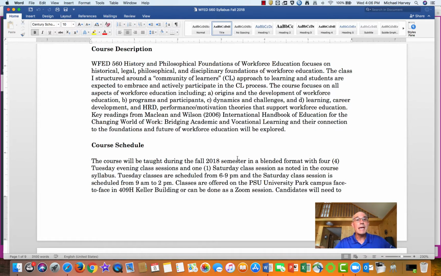The course description, basically in 560, we are looking at the historical and philosophical foundations in workforce education. We're going to focus on the historical, legal, philosophical, and disciplinary foundations of workforce education. I plan to structure the class using a learning community framework. We will do that in an open concept with open discussion, open communication, discussion boards that will facilitate information and opportunities for us to engage.